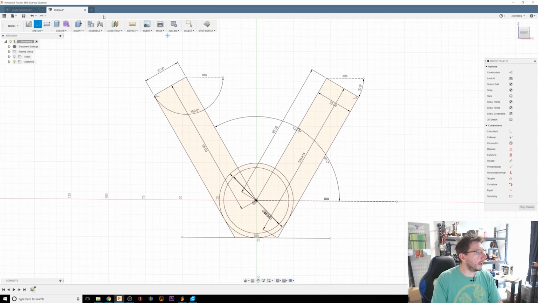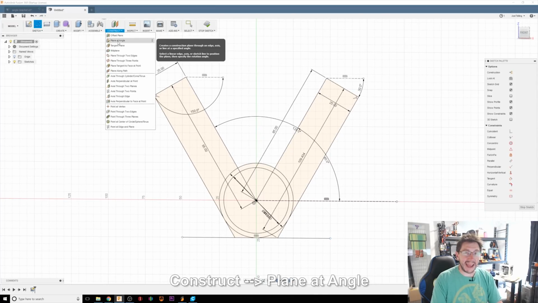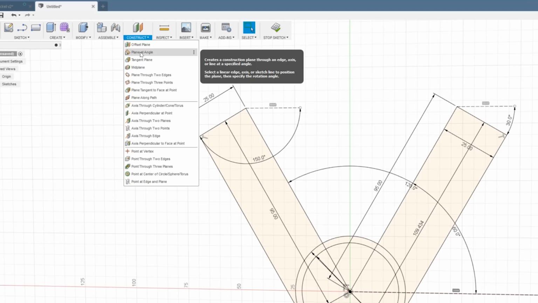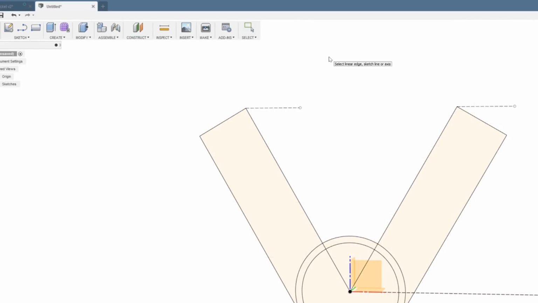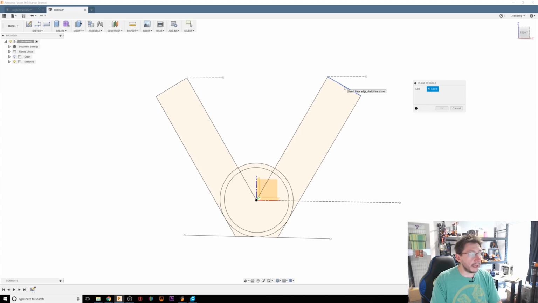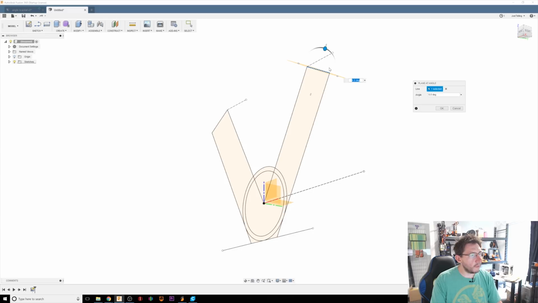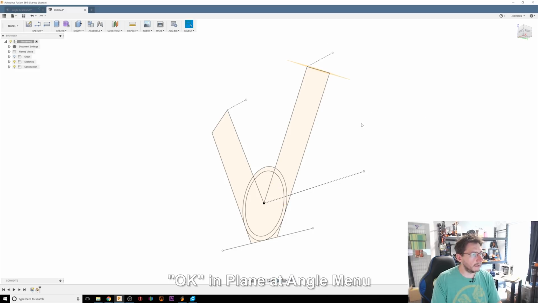It's amazing. Go up to construct and plane at angle. Well here, before we continue, let's see. So construct, plane at angle, creates a construction plane through an edge, an axis, or line at a specific angle, which is exactly what we want. So right here, that line we made, click that, and you can see it's at a right angle. It's essentially, well, it's 0 degrees, and so hit okay.